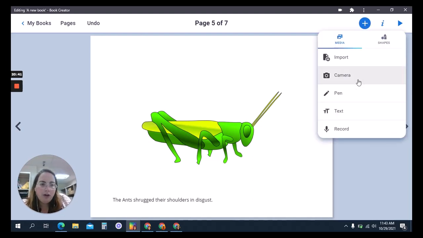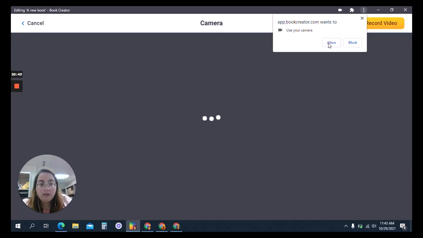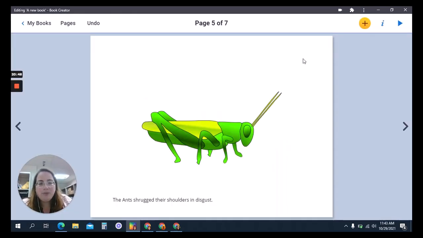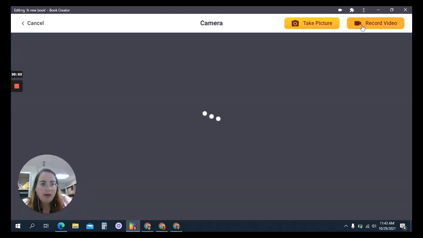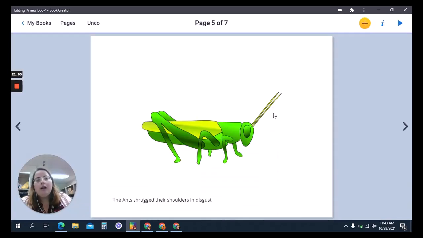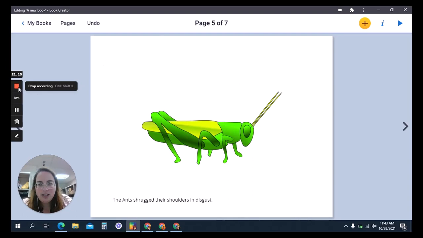So we can also go to the camera. So let's do that. I'm going to allow my camera. The reason why it's not working right now, and you probably just saw that, is that when I do the camera, I can record a video or I can take a picture. Okay, so definitely both options. So I could record a video right in there. Again, the only reason why there's an error there is because I'm already using my camera to record this video. So that is about it on how to actually utilize the Book Creator portion.